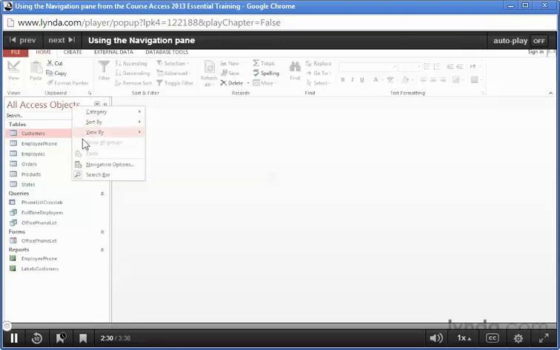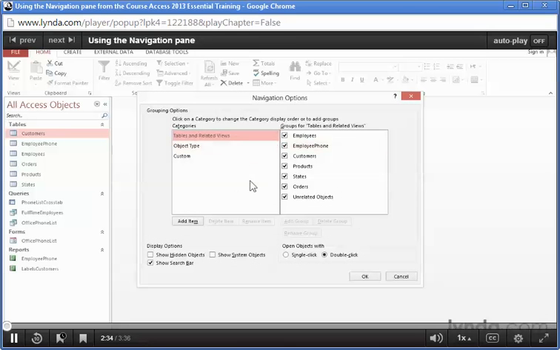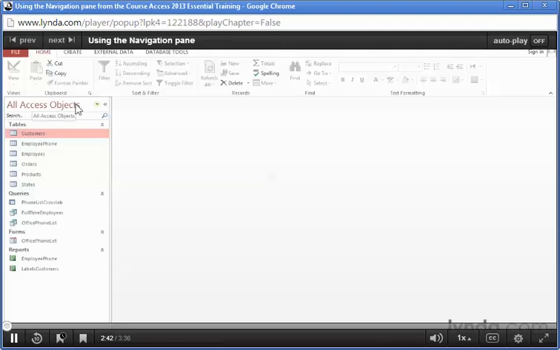If you want even more options, you can go to the Navigation Options button here. This will give us a really detailed look at what options are available for organizing our Objects menu. Go ahead and say OK. And finally, in that same menu, go back up and right-click. We can turn on and off our search bar. So if you don't use it, you can turn it off here.